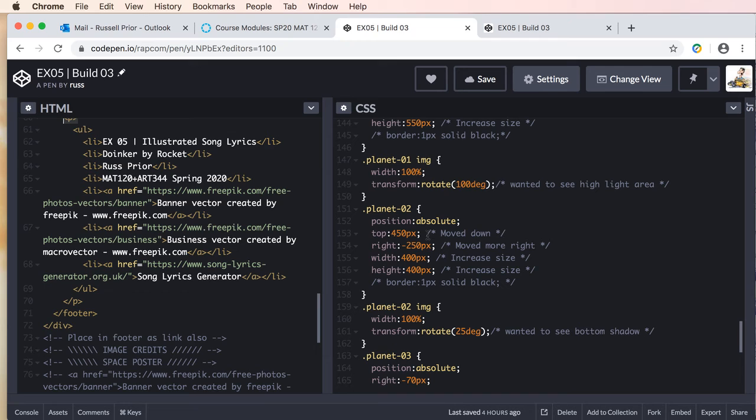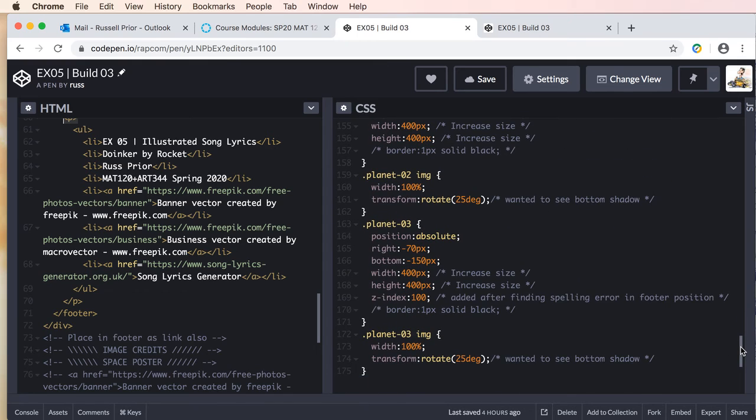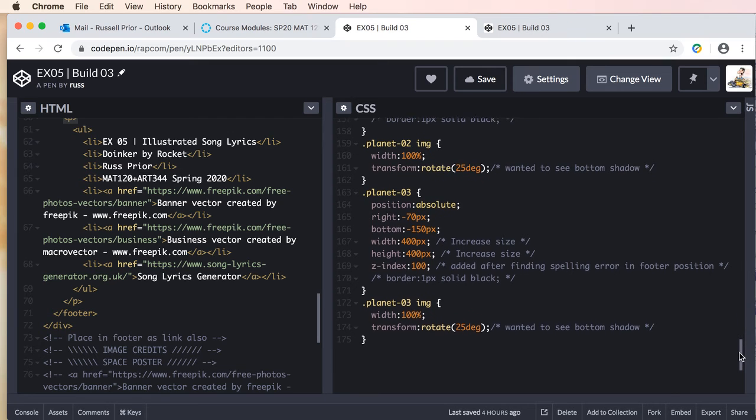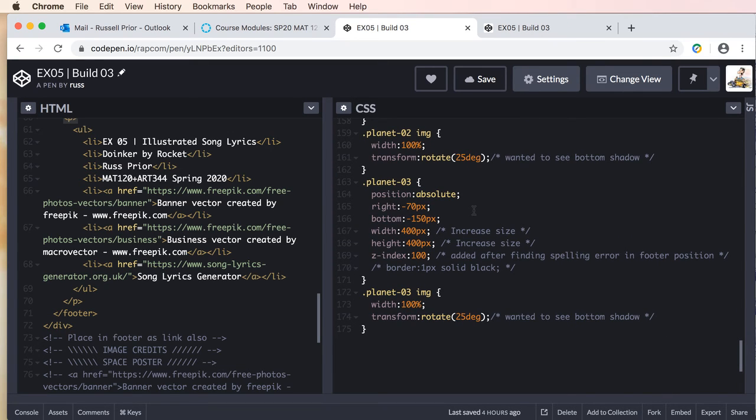And let's see, planet 2, we moved it down from the top some. We moved it more to the right so we don't see as much of it. And I increased the width and the height. And we're finally getting rid of all those borders. And I think this stayed the same as far as the bottom shadow for transform. And then planet 3, we increased the size. And this is the Z index that was added. And I believe we had already done the rotation on the bottom for this, for the bottom shadow.